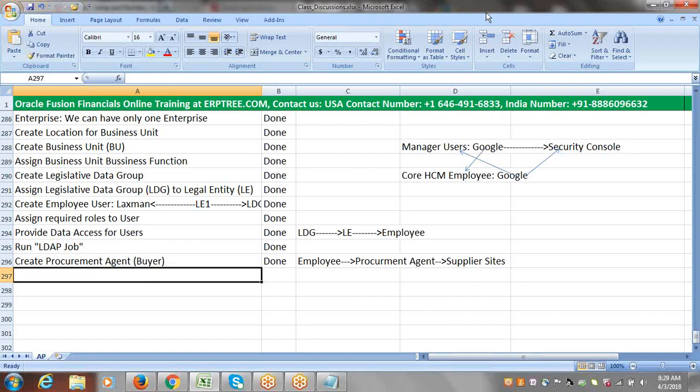So that's all about procurement agent. If you have any questions on this, please.